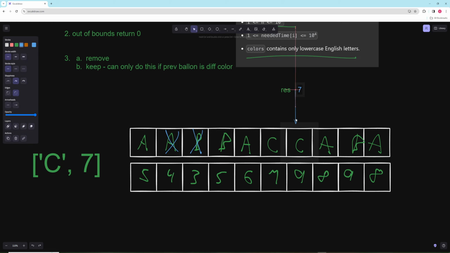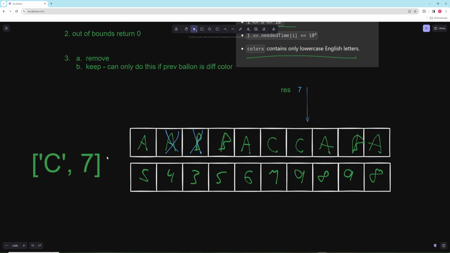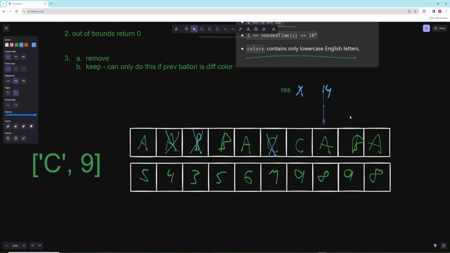Then here we have a C again, so we're going to remove the cheaper one, which is going to be this one, and we will update our current one to have a cost of 9. So we're going to remove 7, so this will be 14 total. And we removed this balloon here. Now we move on to A with a cost of 8.